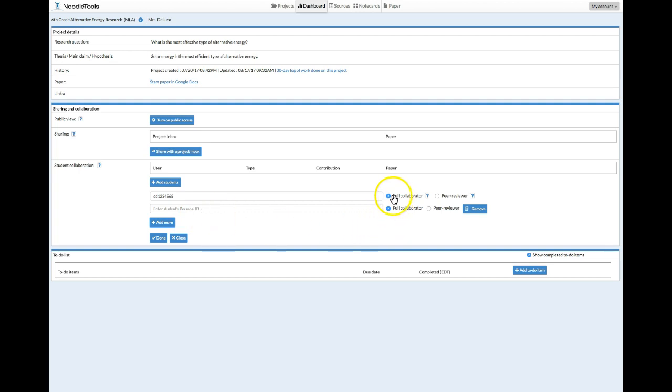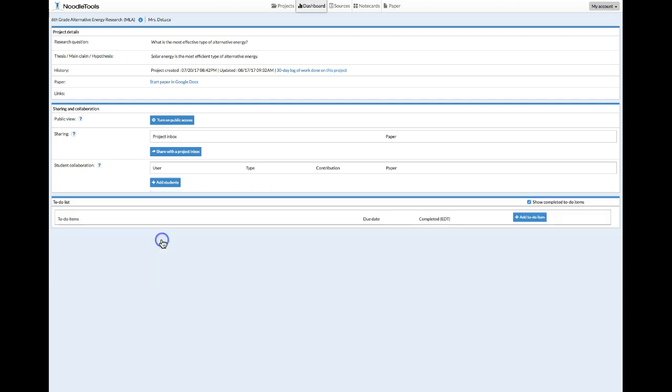Also to the right, you'll see here it says Full Collaborator or Peer Reviewer. If the students are working on this project and you want them to have total access to it, where they can add resources, add note cards, work on the outline, you're going to keep them as Full Collaborator. If you just want them to be looking at your project or reviewing your project for some peer review, then you would click this one. Also, you have the ability to remove students by just clicking the Remove button to the right of their name. Once you're done adding students, you click Done.